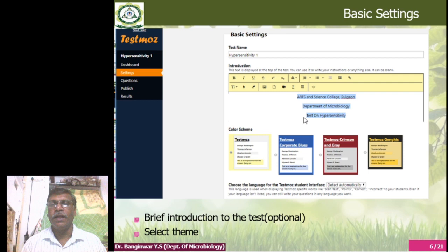So these are certain tabs that are there. So bold is there, italic is there, underline is there. Okay, and this is for the alignment, whether the text is put on the right hand side or the left hand side. And these are the colors: cream color, blue color, maroon color, as well as the black color. So a summary of the basic setting: you have to provide the basic introduction to the test and select the theme.